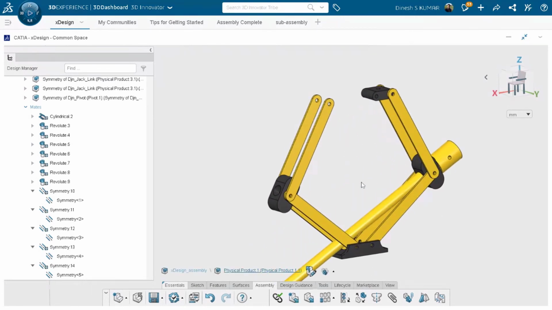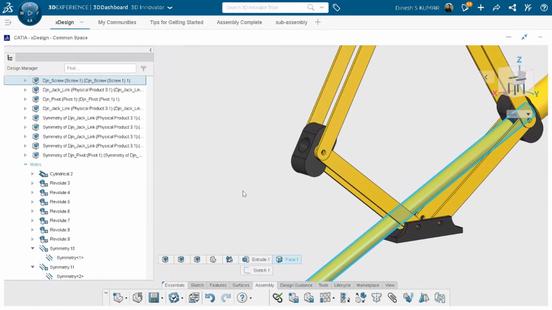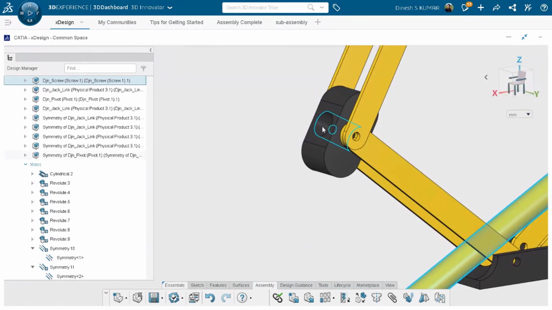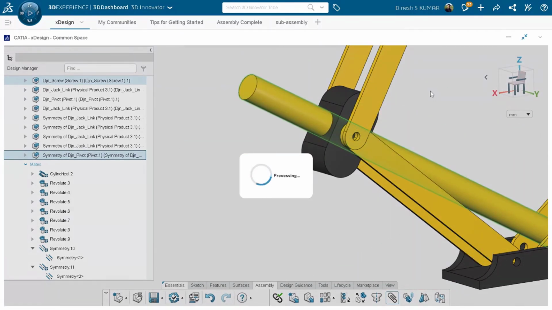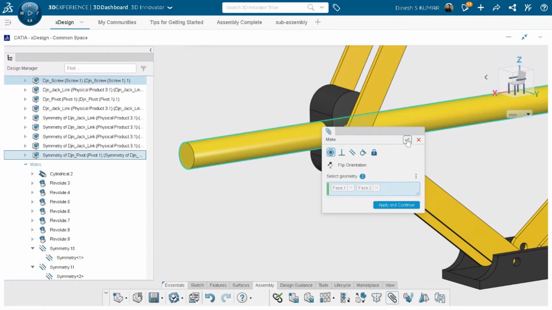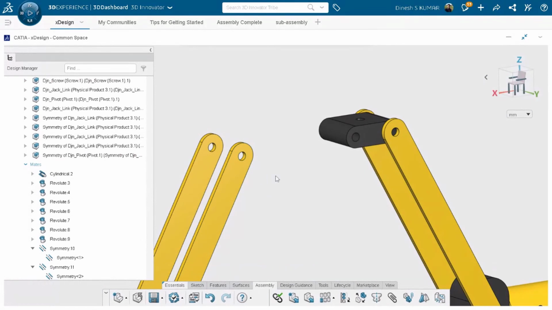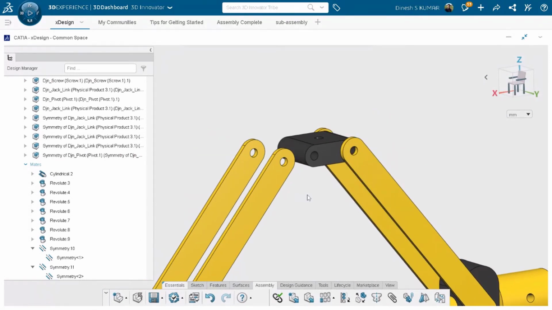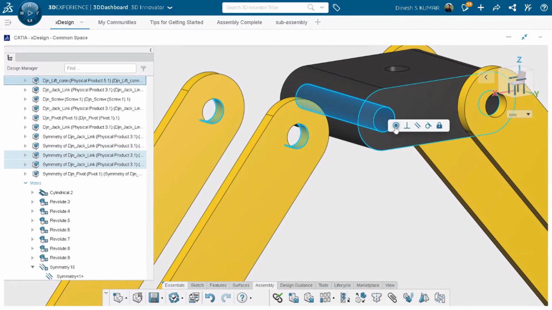Let's create a few more mates quickly to complete our jack assembly. Select this surface and this surface, and then choose the concentric mate. Then you have to create a mate between these surfaces. You can create a mate between more than two components, so you can just select the surfaces and then choose the concentric mate.